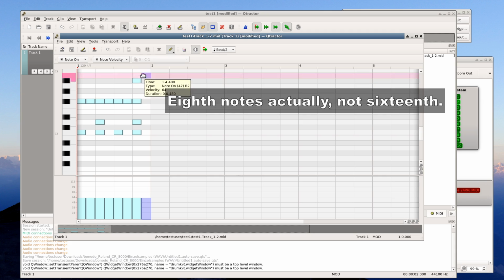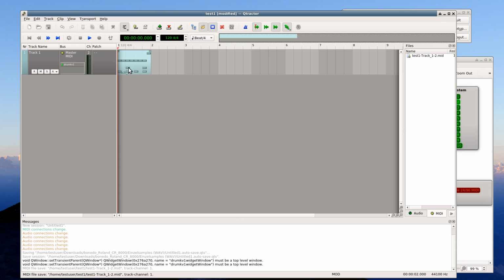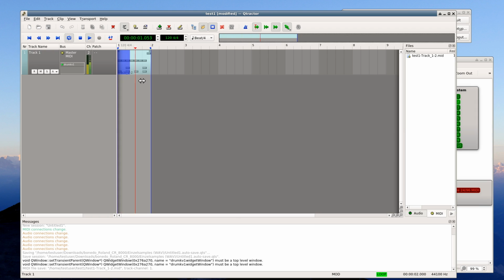Now let's save this clip, go back to the main arranger window. Here I set a loop play range, then turn on loop playing, and voila, here's our pattern playing like a robot until we stop it.